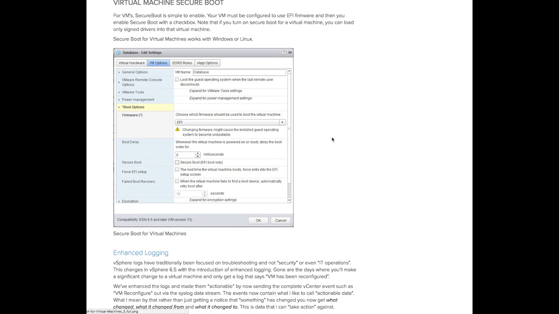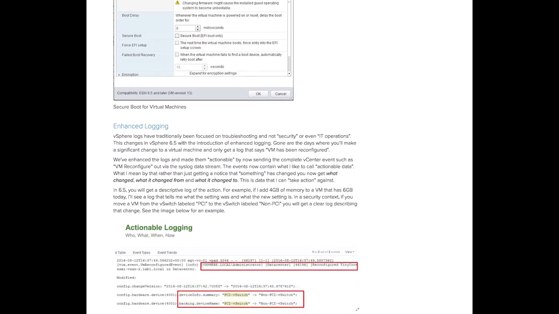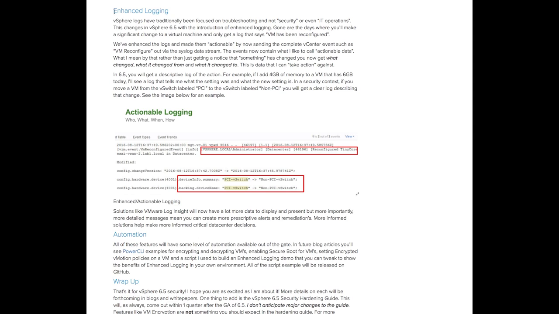Now this is how you actually go ahead and enable secure boot for the virtual machine. The first thing you need to note is it has to be EFI firmware it's actually running on, and then you have an option below there as a checkbox to enable secure boot. The point to note again is if you enable secure boot for a virtual machine, you can only load signed drivers into that particular virtual machine. Now this can work with both Windows as well as Linux, and so essentially it is OS agnostic.